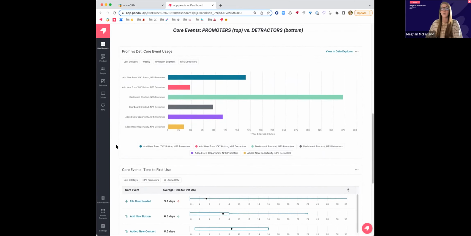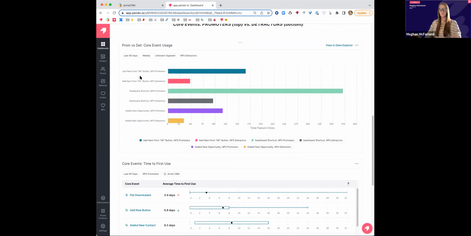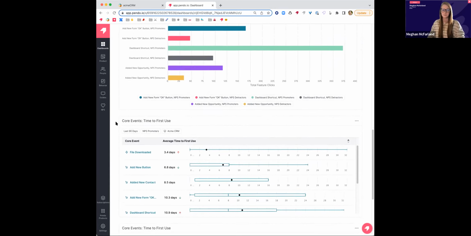These are the real features very representative of the value in your application. This particular report was just pulled from Data Explorer, but we're taking a look at these first core events, our add new form OK button, the dashboard shortcut, and then our added new opportunity. And we can see across the board, our promoters are definitely spending more time with these core features than our detractors are. It's pretty clear our detractors aren't just not spending time in the app, but they're not getting to the value that's really important to keep them there.